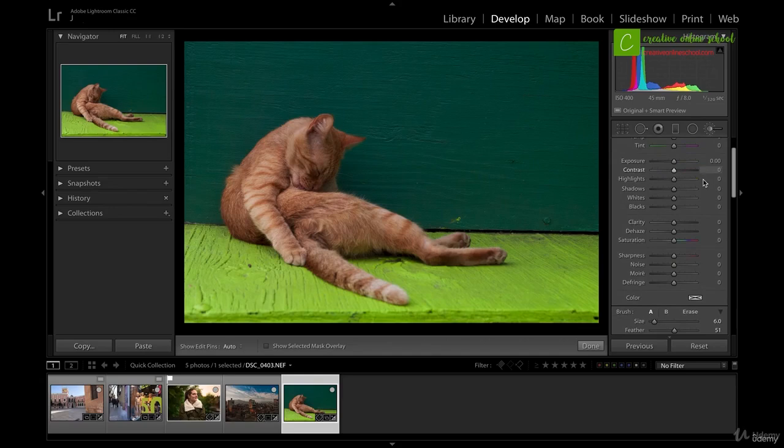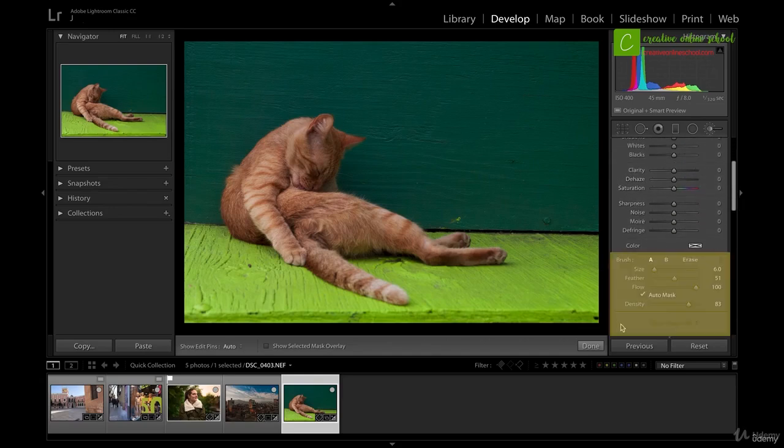Before we start to paint, let's look at the other options. Below all of the sliders, there are 3 different brushes to choose from. The A and the B brush are both customizable in terms of size, feather, flow, and density. You can make your brushes larger or smaller by using the size slider, or you can also scroll up and down with your mouse to increase or decrease its size respectively.